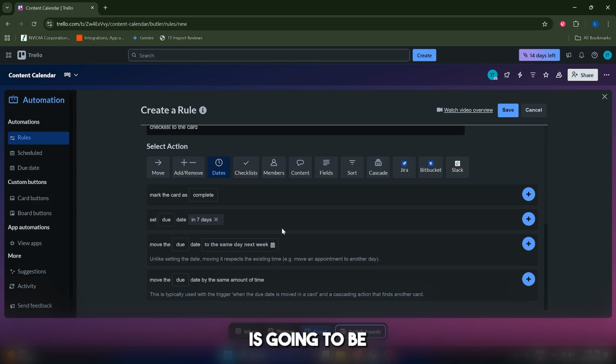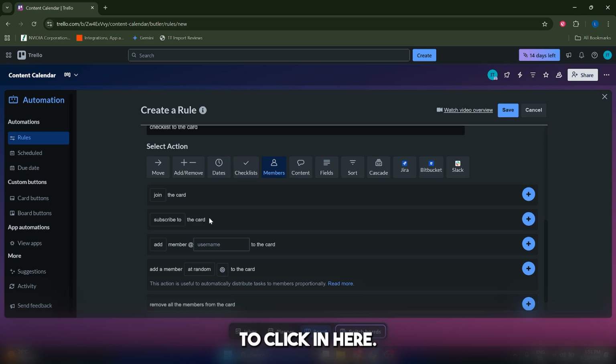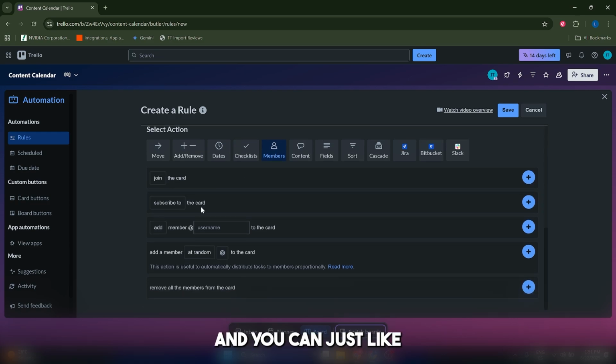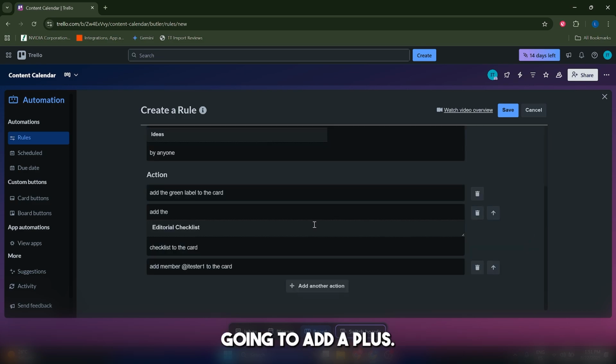Our fourth action is going to be to assign a member. So I'm just going to click in here, and you can choose different ones. You can choose the join the card or just the add the member, okay? Which in my case is going to be this one. And I'm going to add a plus.